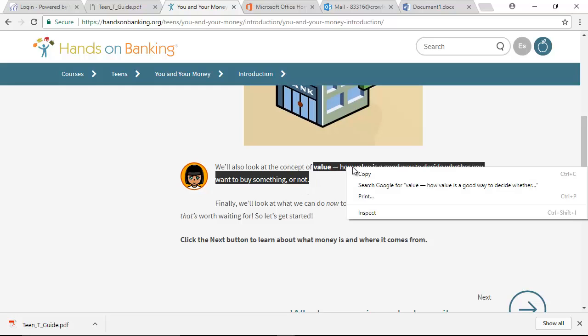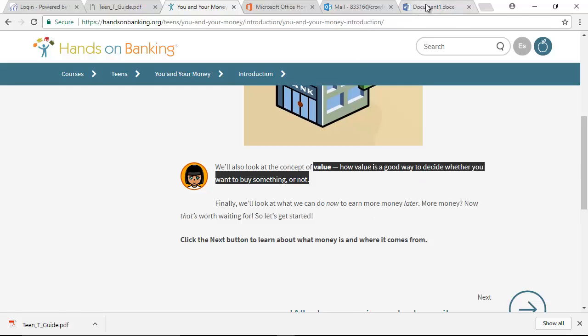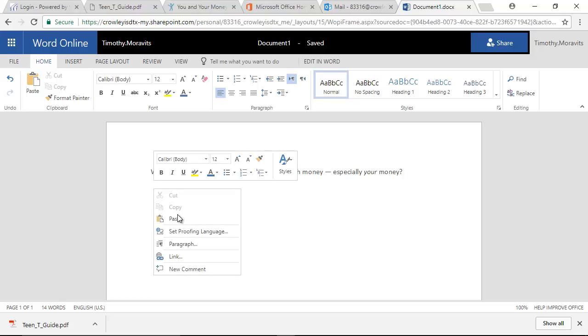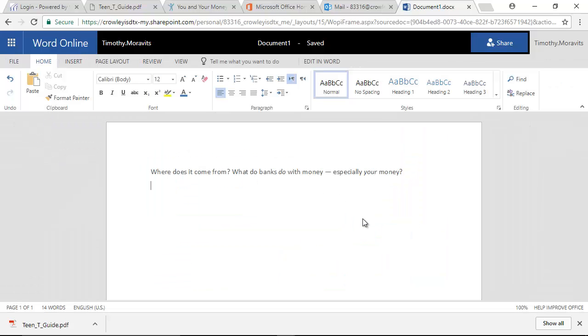You're going to right click on it and copy it. We're going to take it to our document. And remember, is it going to let me right click? Yeah, it's going to let me right click and paste. No, it's not. So we still have to use the control, where's it at? Control V. There you go.